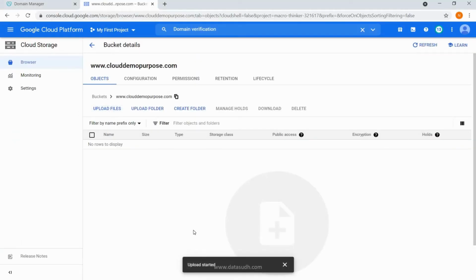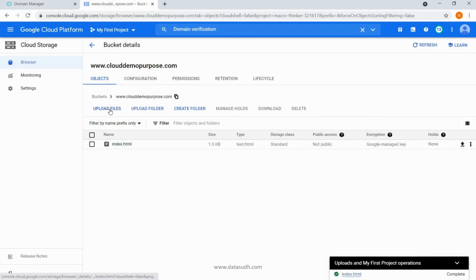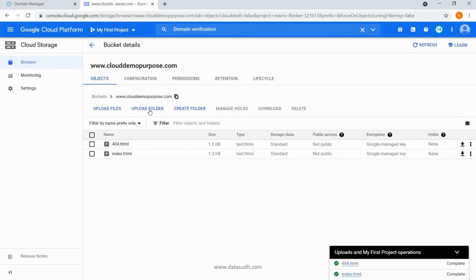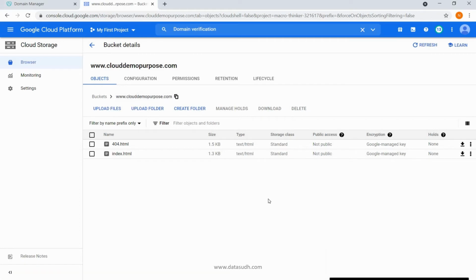So I will upload index.html and I will upload 404.html. So now I have the content files in my bucket. What I need to do next is set up website configuration for this bucket. To do that, let's activate Cloud Shell.